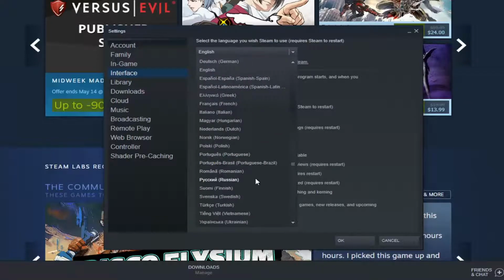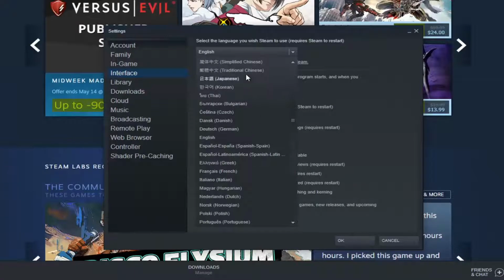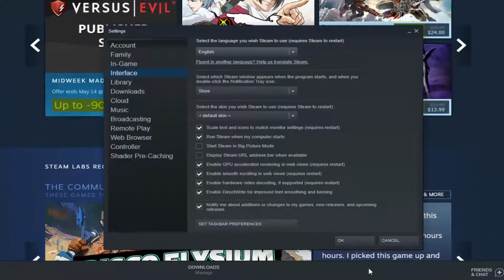Note that not all languages are going to be listed in here. So just go ahead and select whatever language you want to change it to. And then once it's set here, you go ahead and select OK. You would need to relaunch the Steam application, and that would be about it.